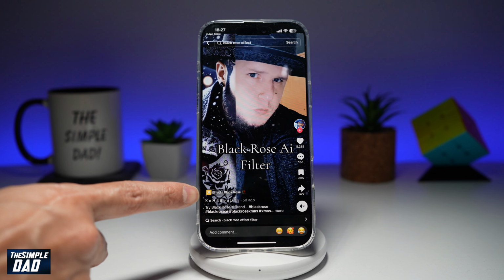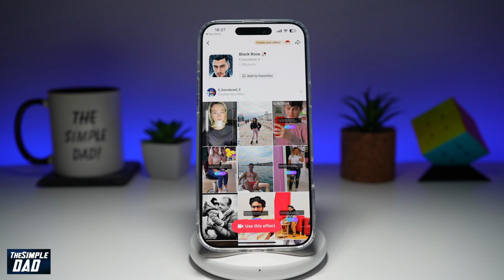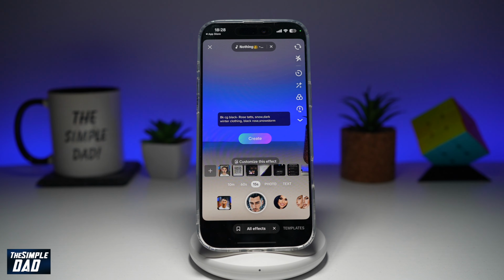So this is the effect you're looking for, Black Rose, tap on it. Now to use this effect, go ahead and tap on use this effect. And now you want to go ahead and point the camera to someone, or you can face it to yourself. Then tap on create.